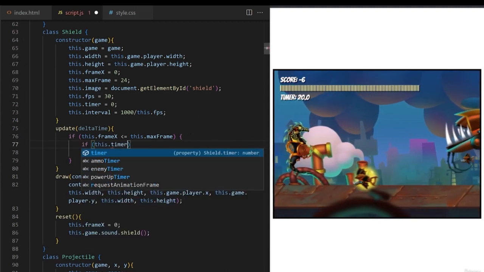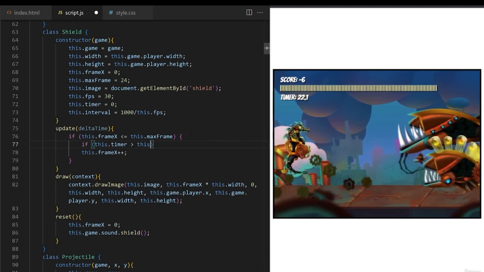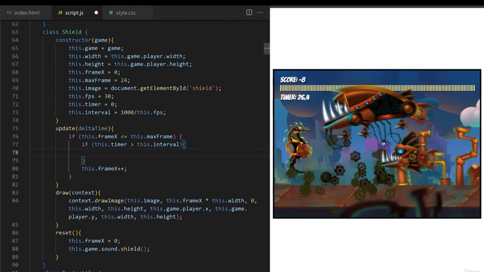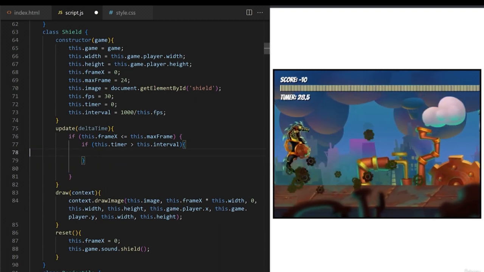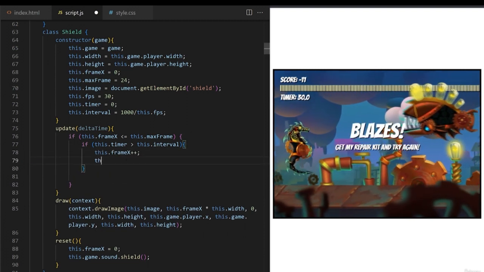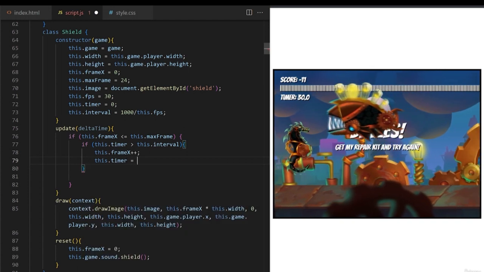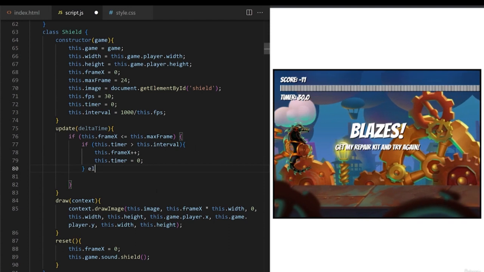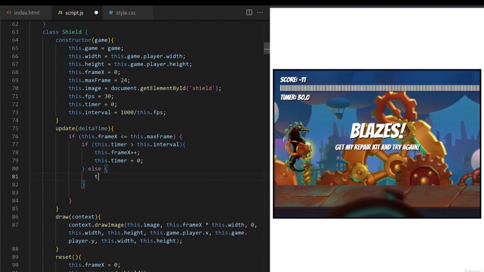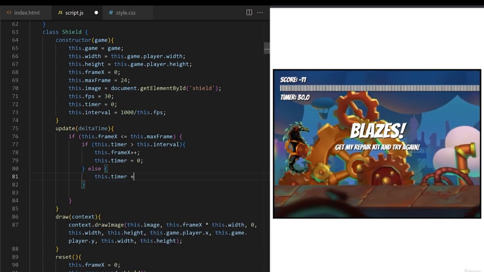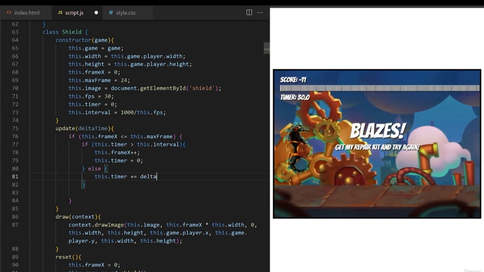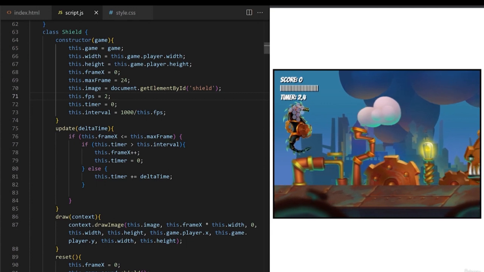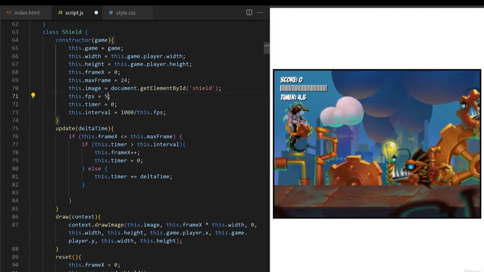I say if this.timer from line 72 is more than this.interval from line 73, increase frame x by 1 and serve the next frame of that shield sprite sheet. Also reset timer back to 0 so that it can count milliseconds towards the next animation frame. Else keep increasing timer by delta time, accumulating milliseconds until the value of interval is reached. I test it by giving it a very low FPS. That works. Nice.